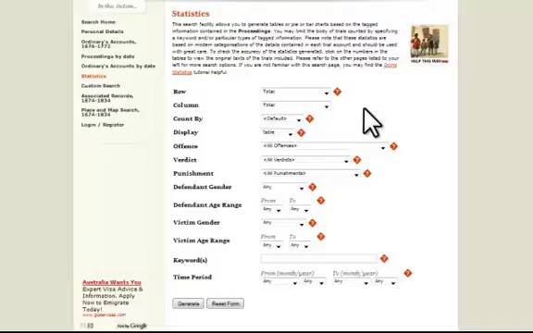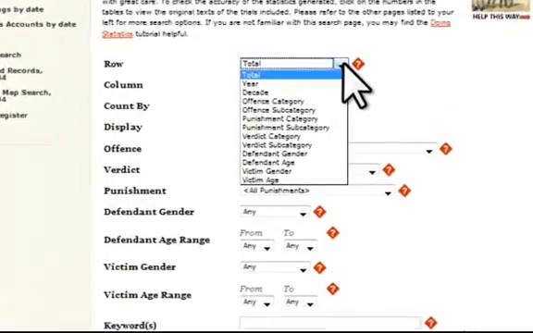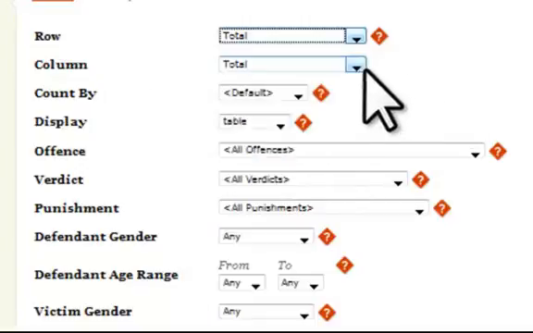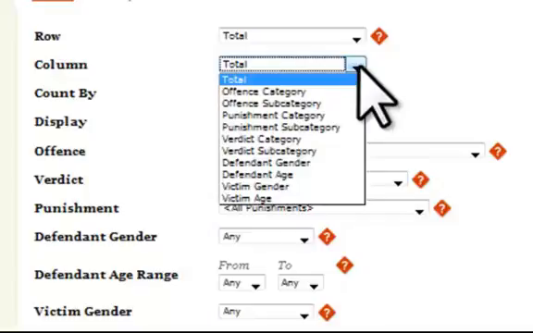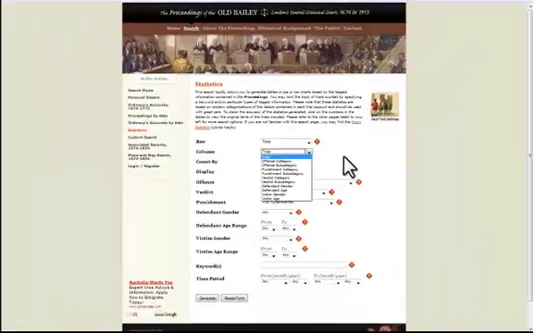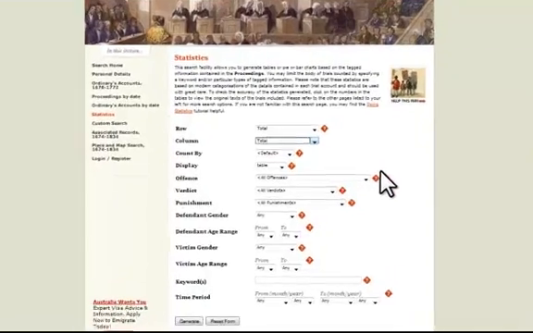First, you need to decide the category or categories of information you want to count by using the drop-down menus in the row and column search boxes. Note that the difference between these two menus is that only the row column includes the choice of year and decade. If you wish to compile a table, your results will display most effectively if you choose the category with the least number of possibilities as column and the category with the most as row. If you wish to compile a bar chart or pie chart, fill in the row box only.